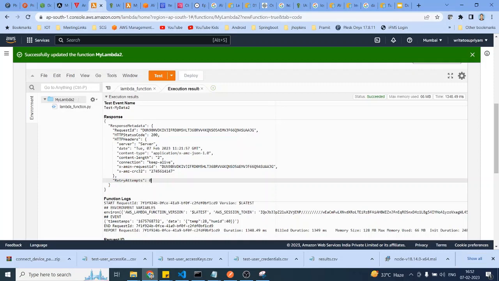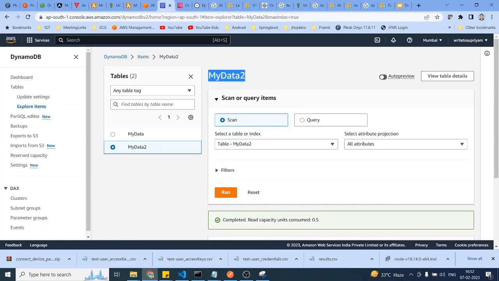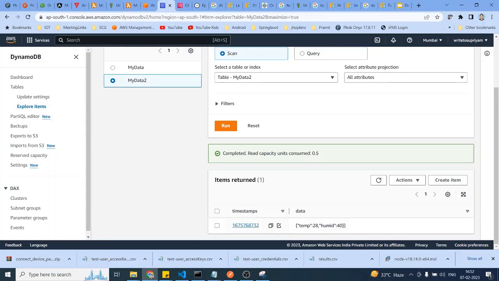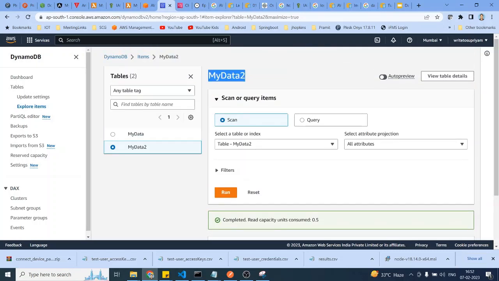Now let's check whether the data has been inserted or not. Okay, so this is my data 2 table. Let's try to run it now. Now I can see the timestamp. This has been inserted. Now let me give another try.